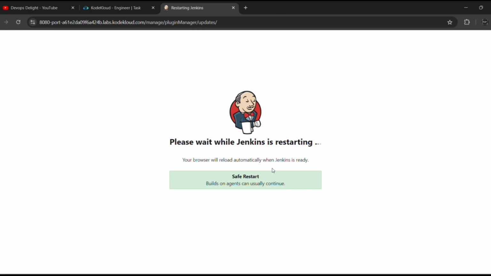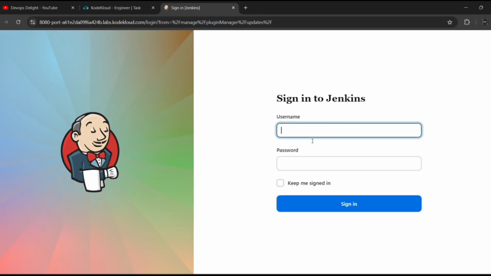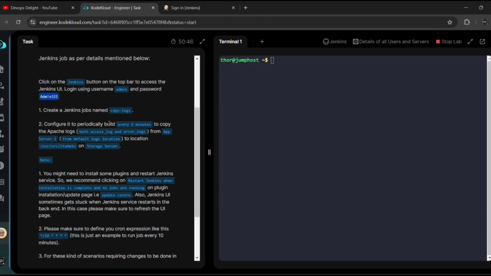Our Jenkins server is restarting. It will load automatically when Jenkins is ready. Let's wait for a while. Now again, let me give the password and username.